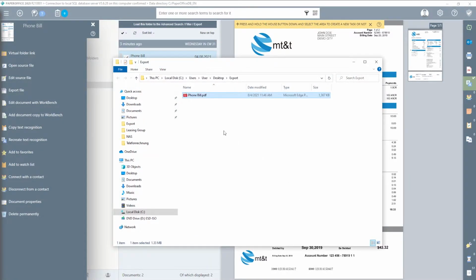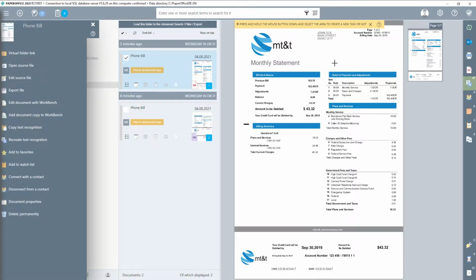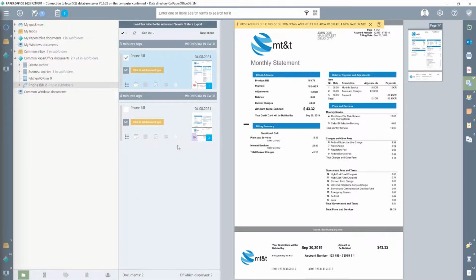After the export process, Windows Explorer opens automatically with the selected folder, and I see that my PDF document has been exported. Of course, this process takes place with every file type stored in PaperOffice. You can also select several documents from the document list. Simply check the box next to each document and carry out the same process as just described, thus exporting several documents at the same time.